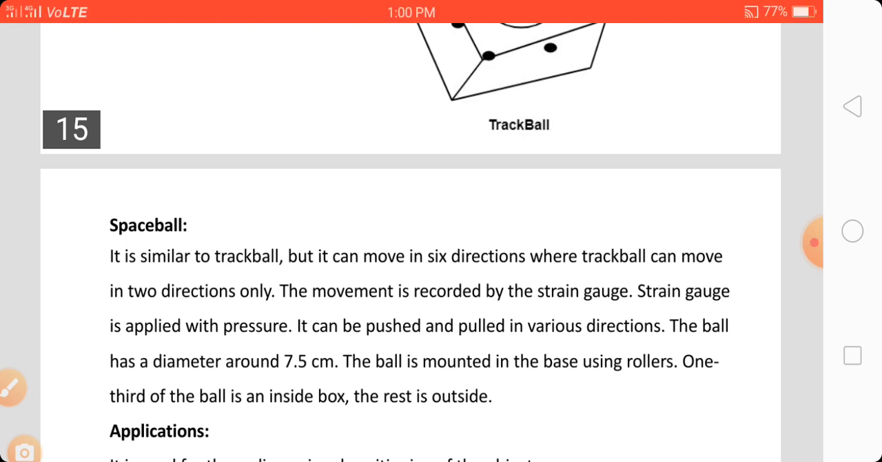Strain gauge is applied with pressure. It can be pushed and pulled in various directions. The ball has a diameter of about 7.5 centimeter. The ball is mounted in the base using rollers. One third of the ball is inside the box and the rest is outside.